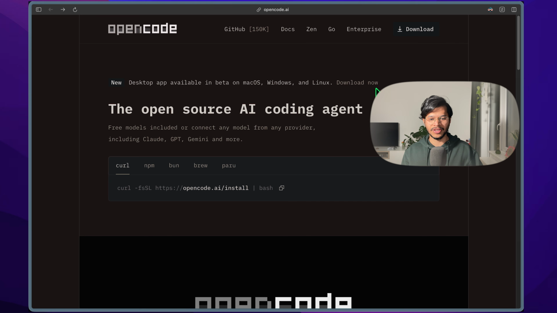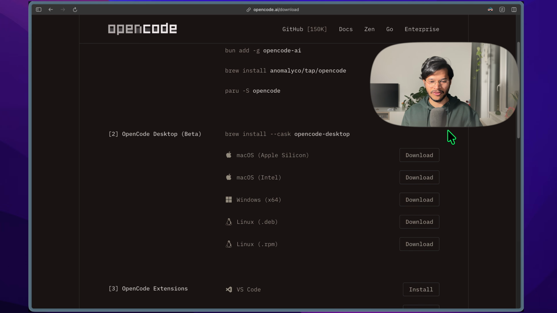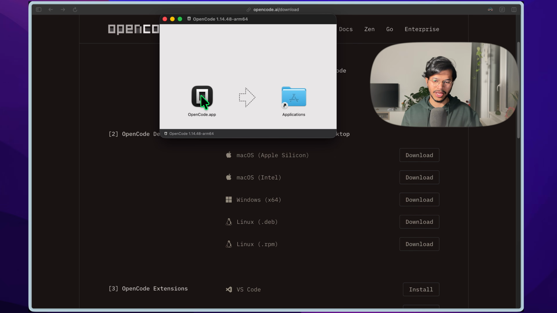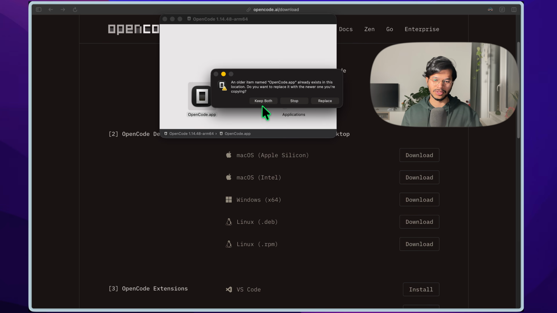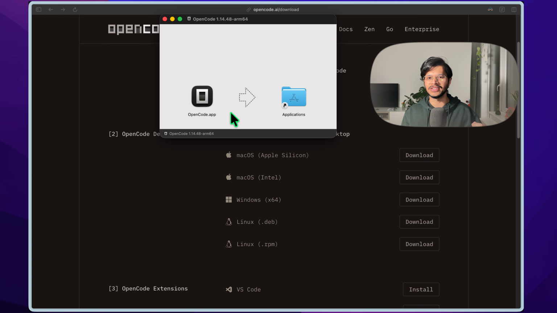Now for GUI, we can just click on download now, and from here you can download for your respective operating system. Now since I'm using macOS Apple Silicon, I'll click on download. It will download the DMG file for me. Just open the installer and drag it in the application folder. For Windows users, installing this application is similar to installing any other application.